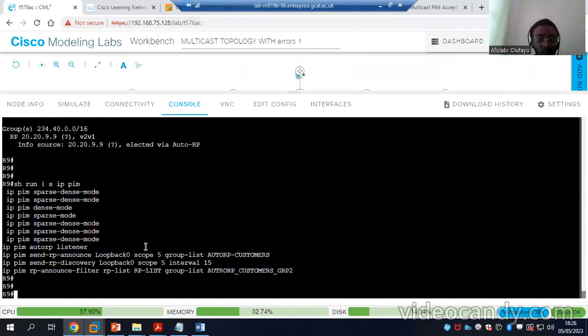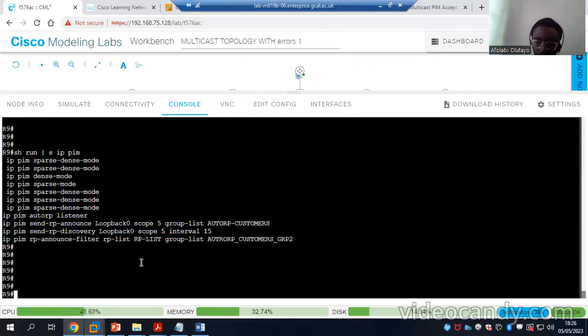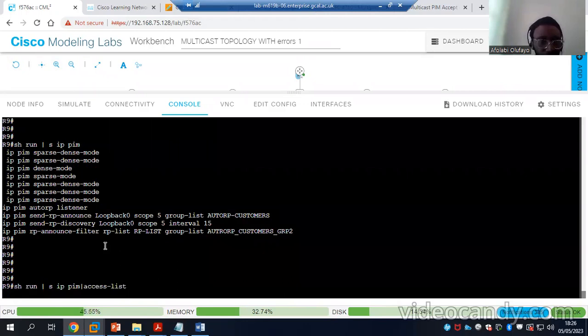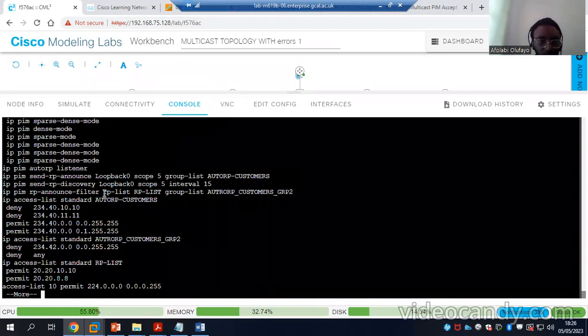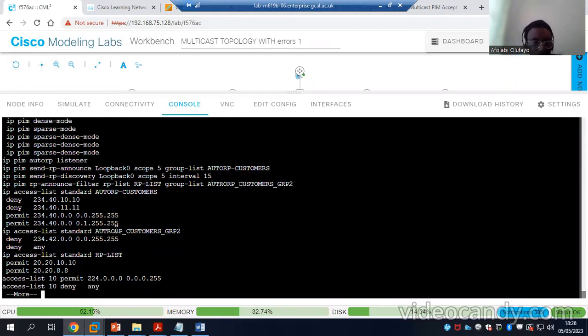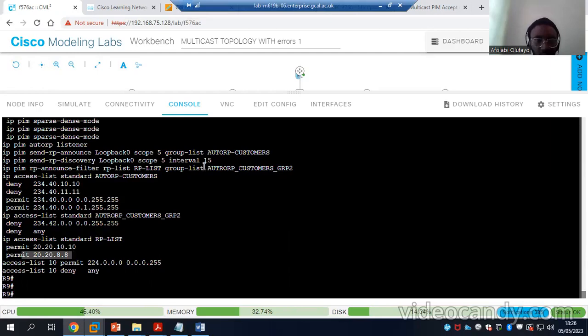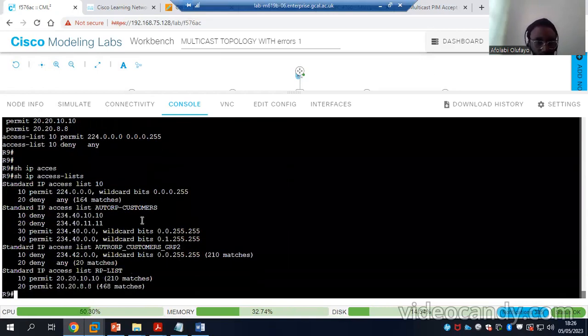Checking IP PIM, here I can see that there's a filter. Let me check the content of the filter together with the access list. So I can see this RP list and also the access list. The RP here, which is the access list, includes router 8. Okay, and I can check show IP access list. So I can see 468 matches, meaning it's active.